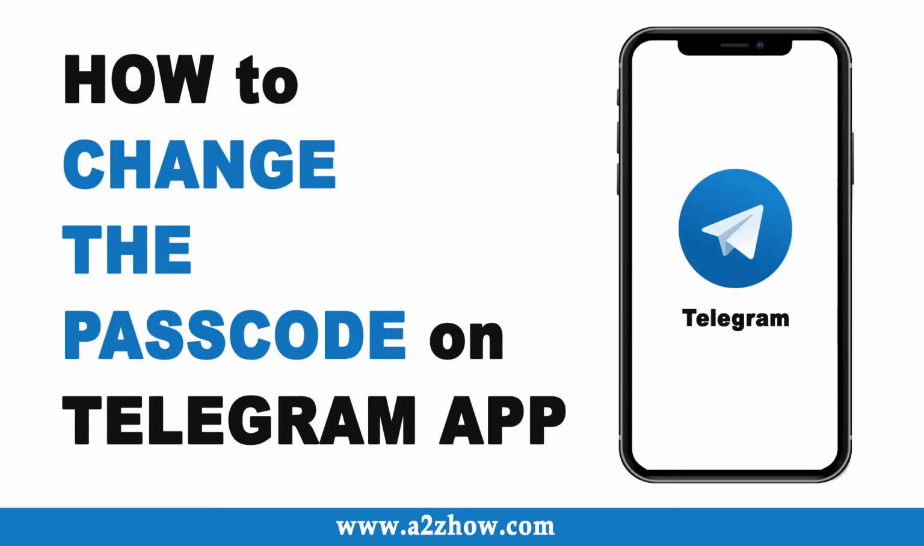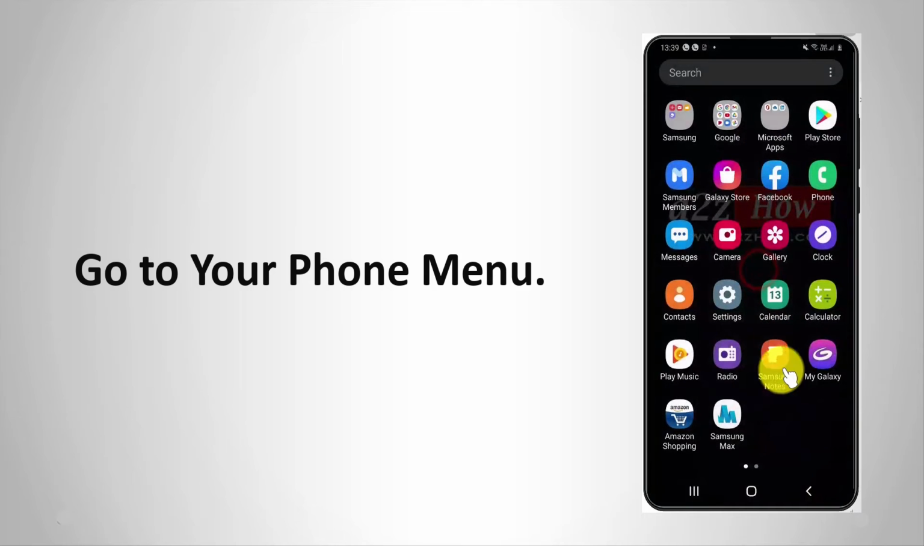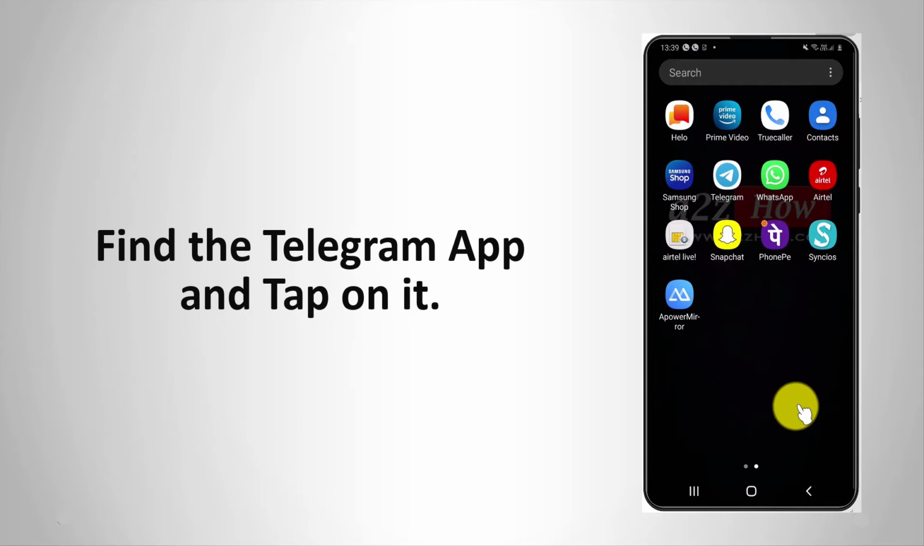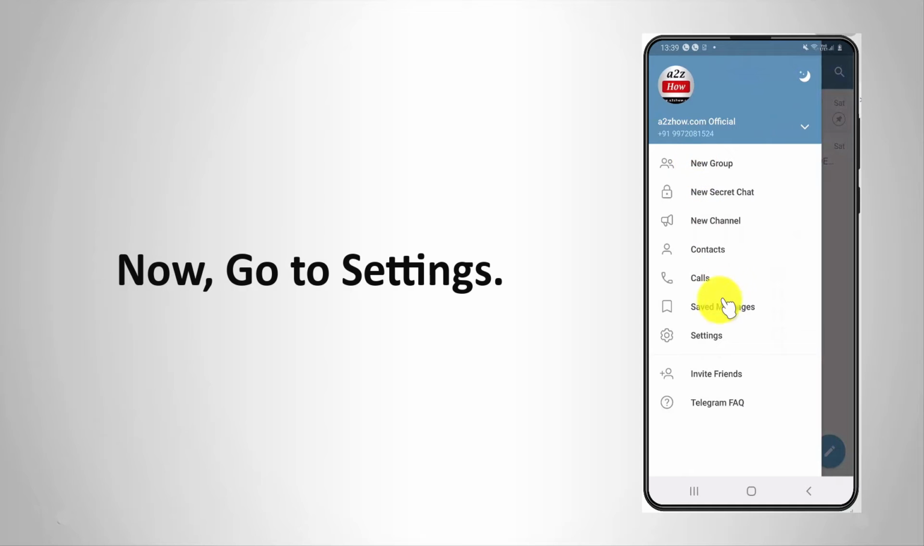How to change the passcode on Telegram app? Go to your phone menu, find the Telegram app and tap on it. Click on the left menu. Now go to settings.